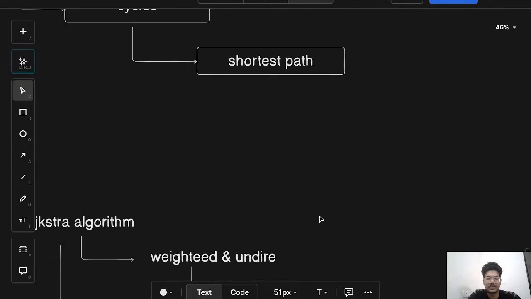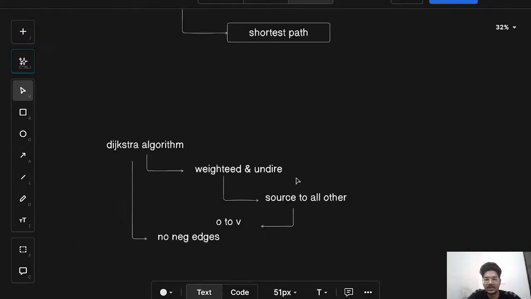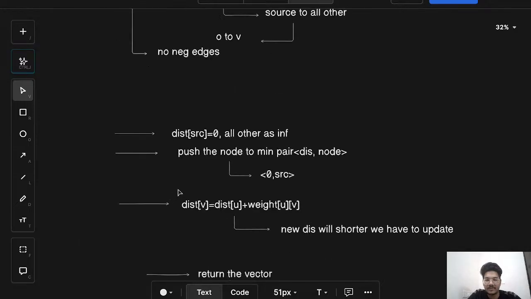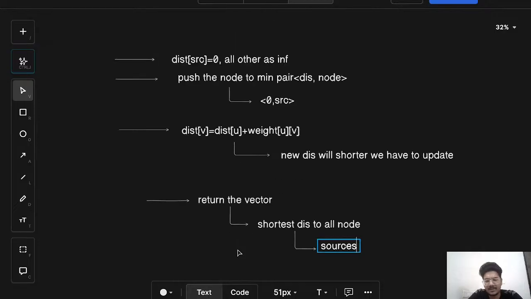So Dijkstra's algorithm is this: for a weighted graph with source 0 and no negative edges, step one is distance 0 for the source and all others infinity. Push the node into the min heap as a pair of distance and node, for example 0 comma source. If distance of u plus weight is shorter than the previous one, we have to update. Repeat this until the priority queue becomes empty. At the end, we return the vector of shortest distances to all nodes from the source.